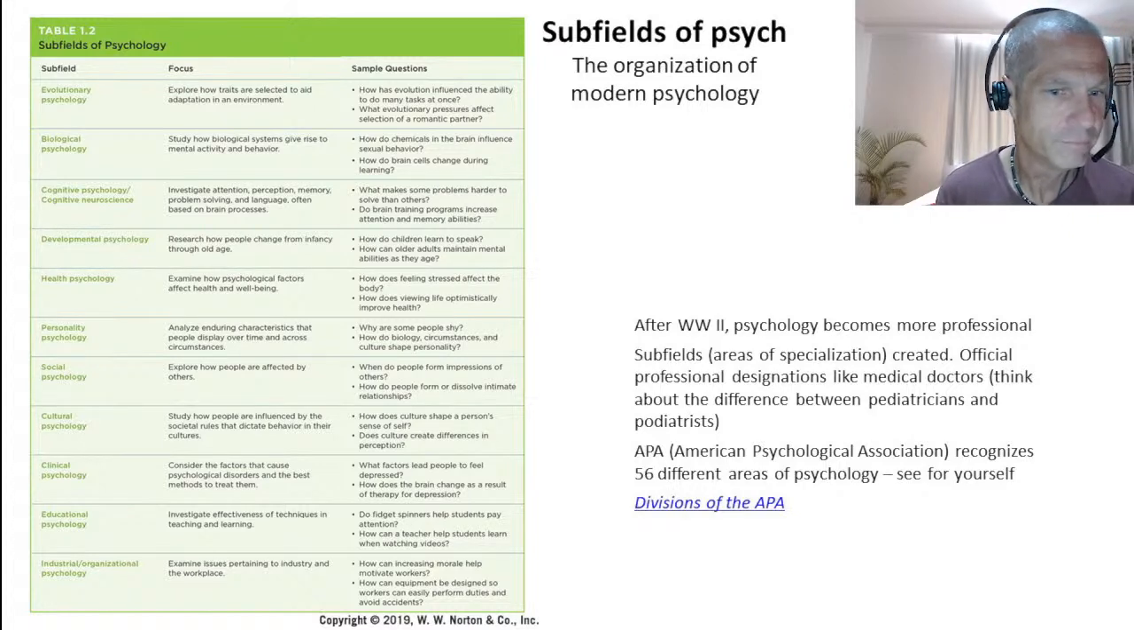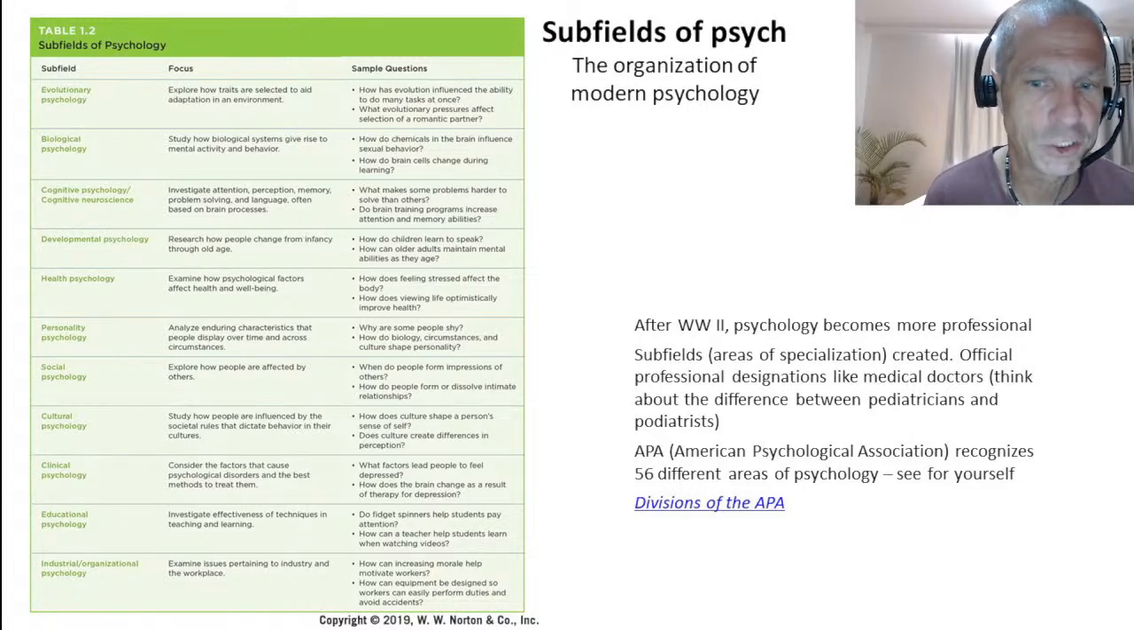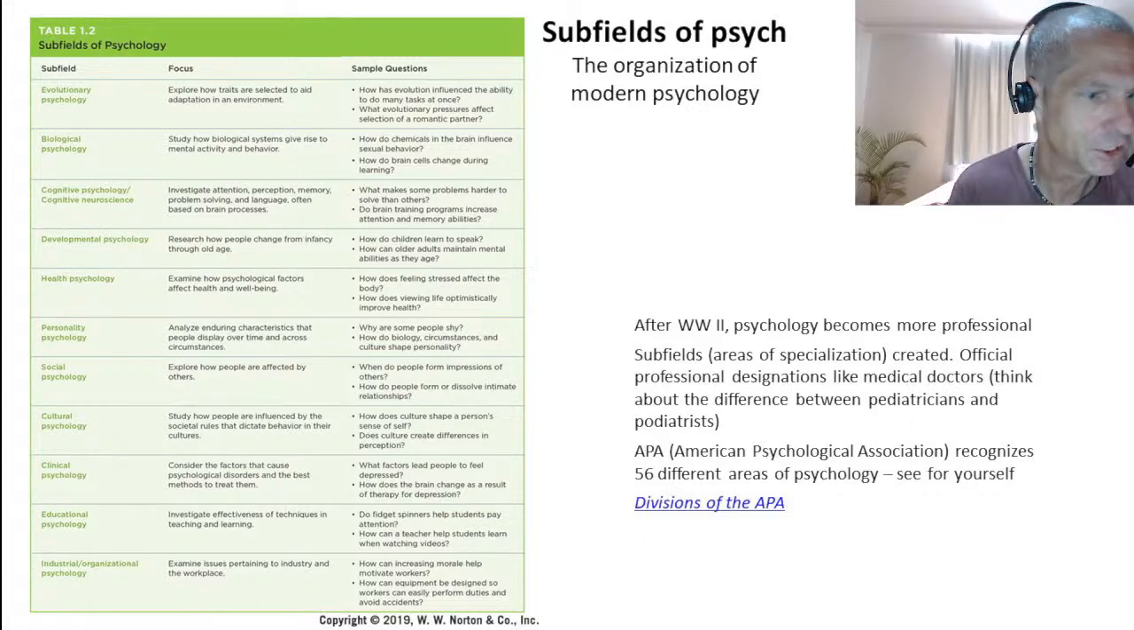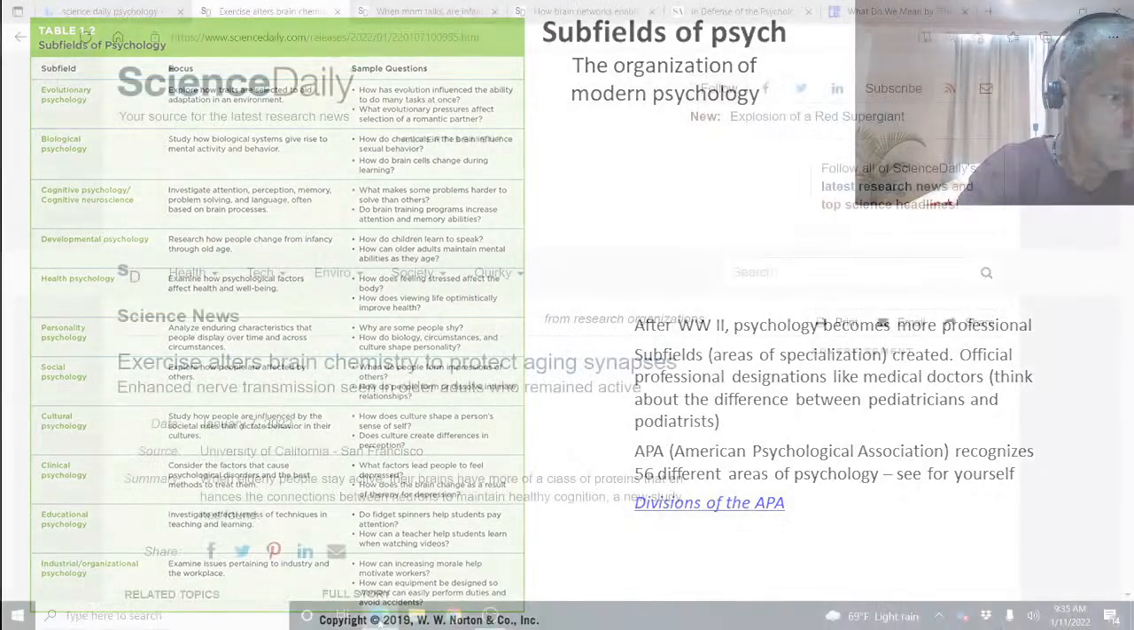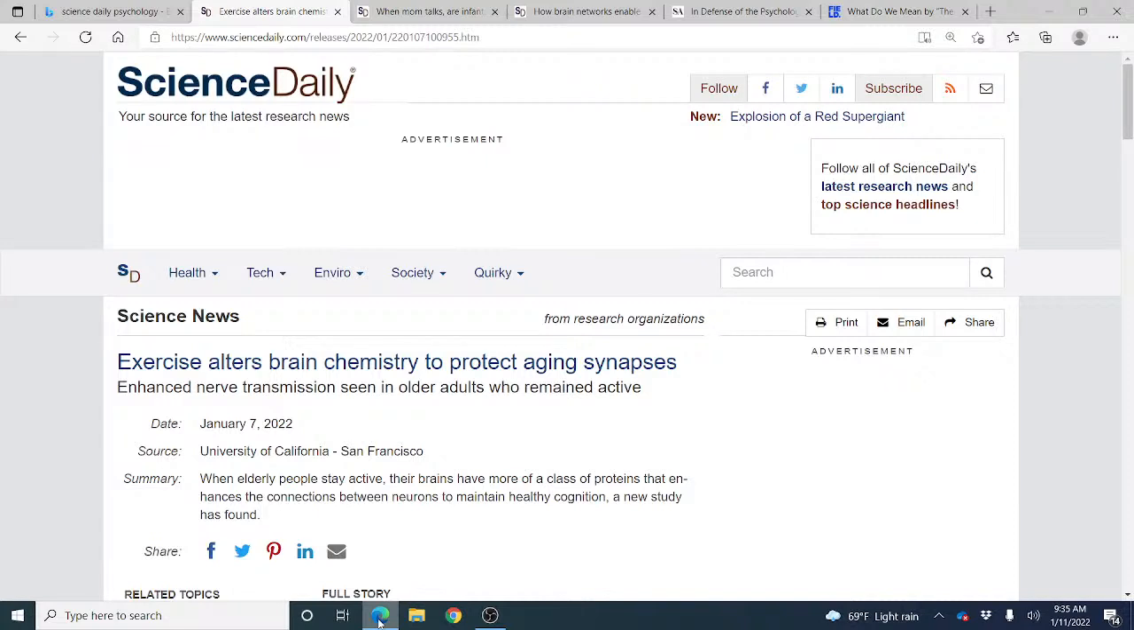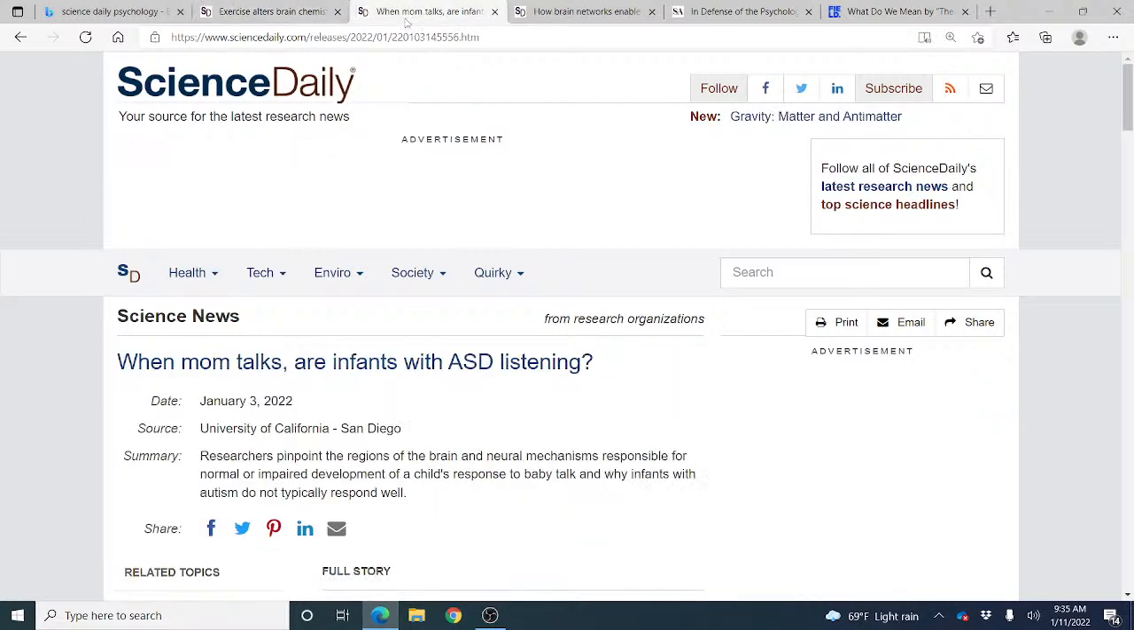I'm going to wait. What about brain chemistry? Brain chemistry. What kind of a psychologist would be interested in the chemistry of the brain? A biological psychologist. Very good. Great. Fantastic. Here you go. What about this?